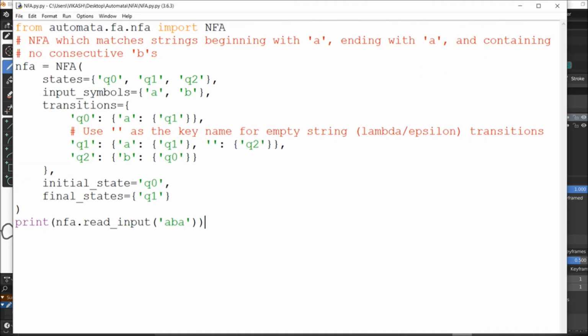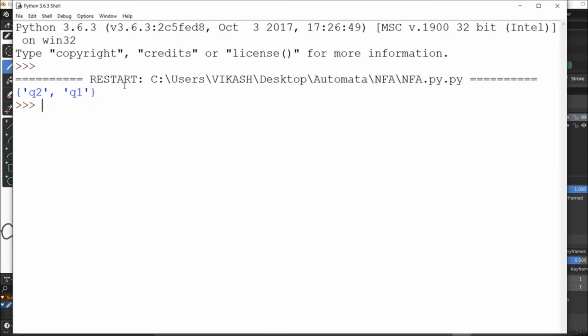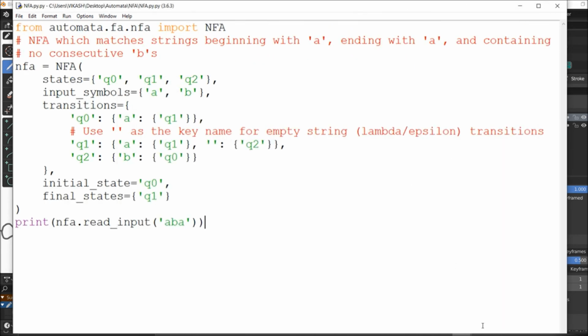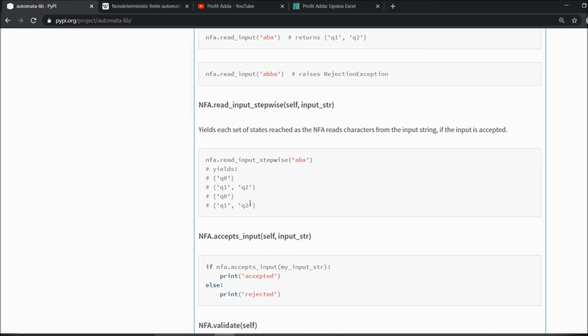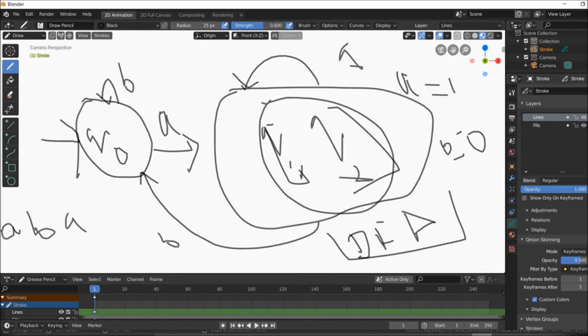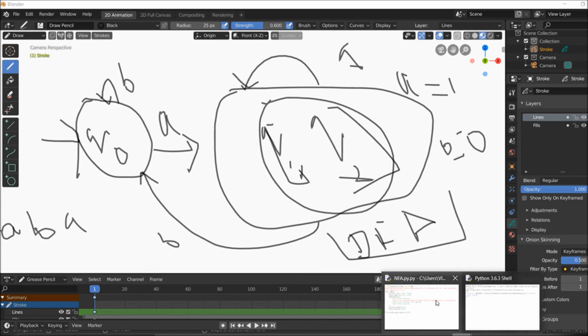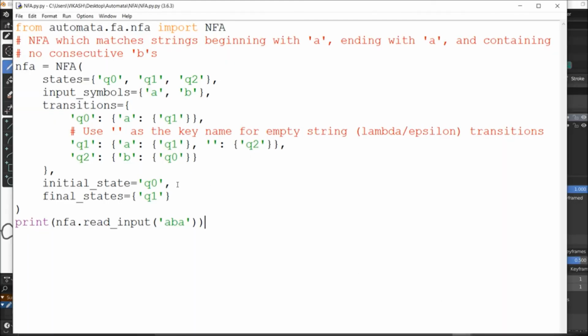I already copy pasted and I have given the input as ABA. If I give ABA, it will give Q2 and Q1. So it is accepted, because Q2 and Q1 are in our final acceptance, as you can see here. So this is the way we are going, it has reached from Q2 to Q1.